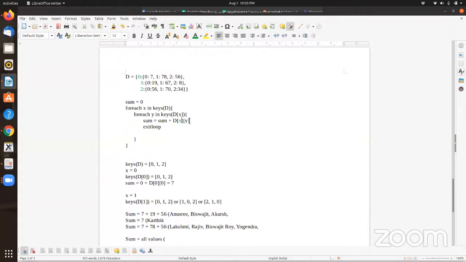If you go this time, D of 1 will be which one? 67. Then 2 will come. So D of 1, 2 will be which one? 8. So that's 8. You cannot tell which one is going to be added. It will only add one element from these. There will be a summation of only 3 elements. But which 3? We don't know because of this one.